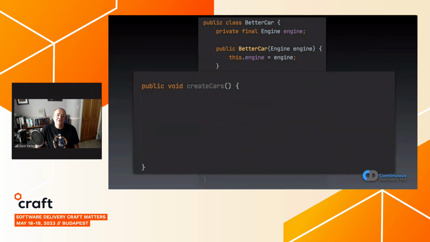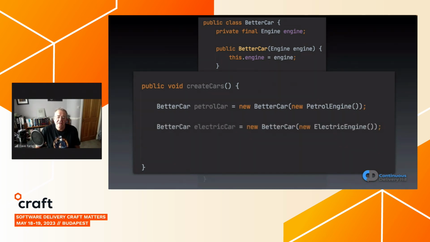What the result of this is that this better car is better not just because I say so. It's better because it's more flexible. It's better code. If I want to create exactly the same kind of car as before, with a petrol engine, I can still do that. And if I wanted to create a car with an electric engine without changing any of the code in the better car, I can do that.